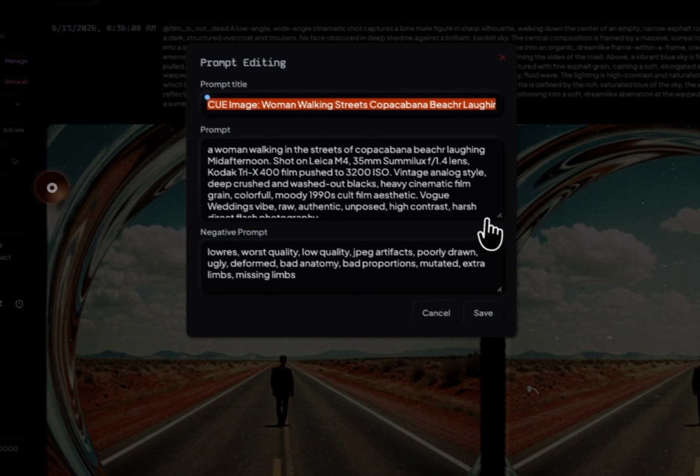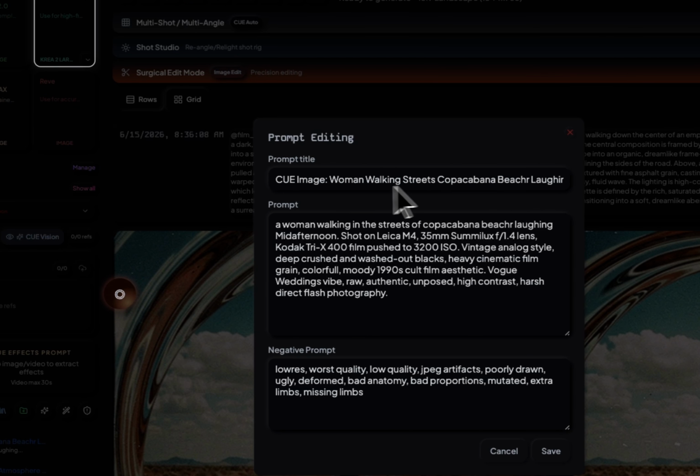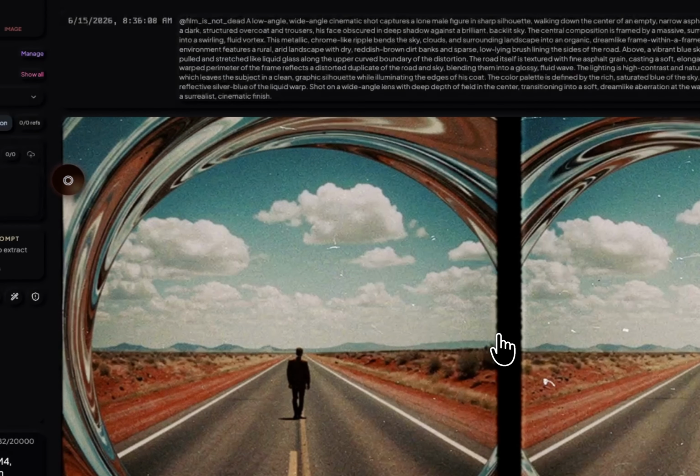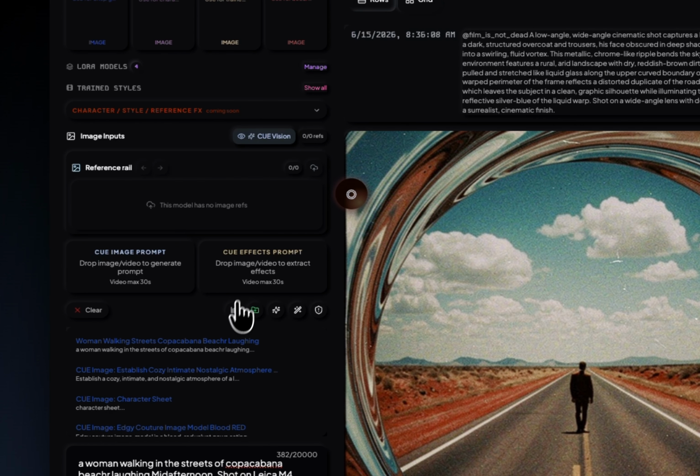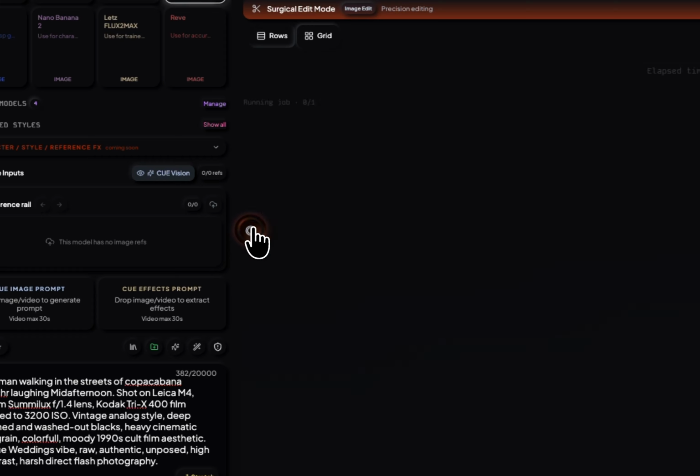We're going to use this as an image prompt as well as its negative prompt to set up our image generation. And by the way, you don't need to know negative prompts. We've done that for you automatically with CUE Vision, which scans and iterates on the best negative prompts to add to your prompt to get the best possible image back. This is customizable fully and can be whatever you want as well.